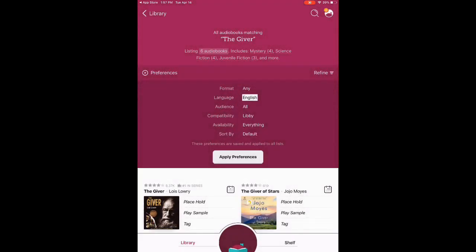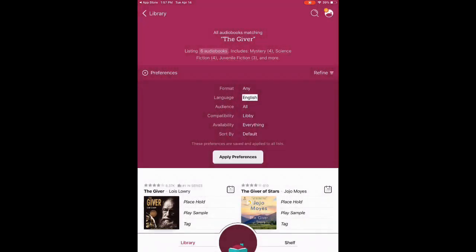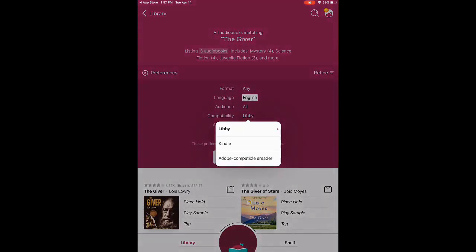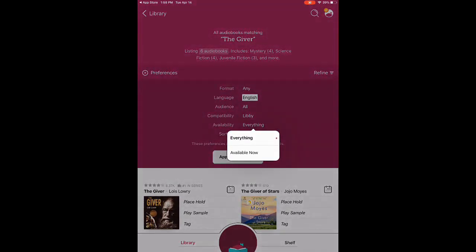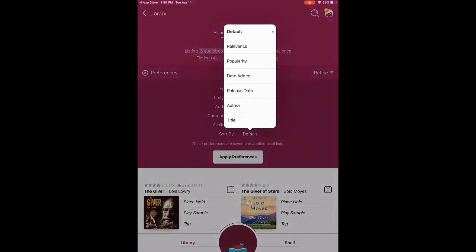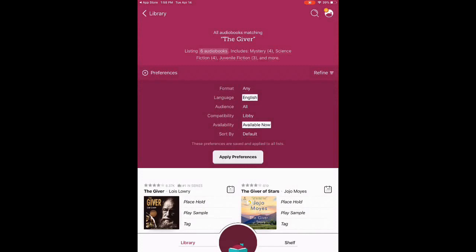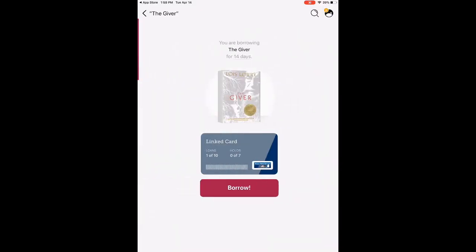You can also change other things in your preferences, like your language, your audience, compatibility to different devices, things like that. So you can play around. Also, availability is a good one. If you want things that are available now, stuff you don't have to wait for, you can select that as an option. So we're going to go with what's available now.